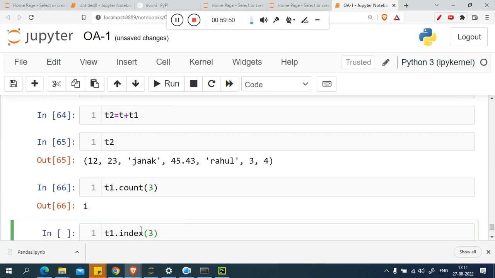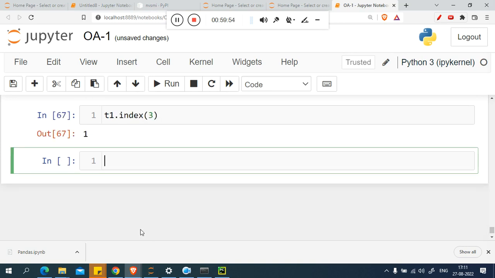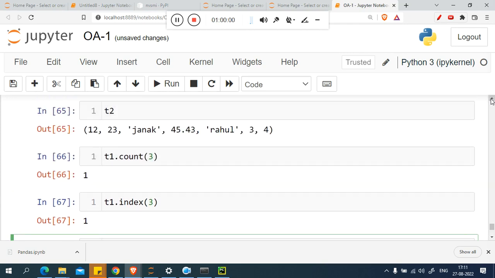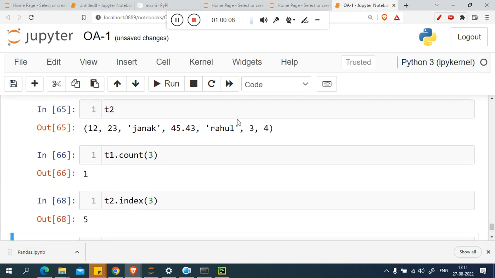Minus 2... no, but in a positive way. Positive 7. Oh, index one, I didn't understand. Count 0, 1, 2, 3, 4, 5. No, no, no. In T2, I need to check. Actually, that is T2. So it is a 5. This one is 5.